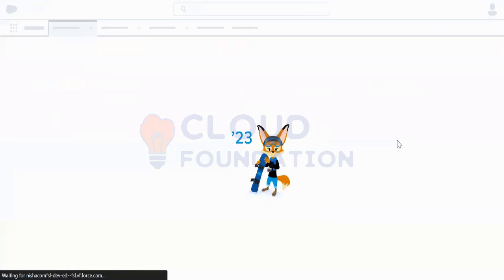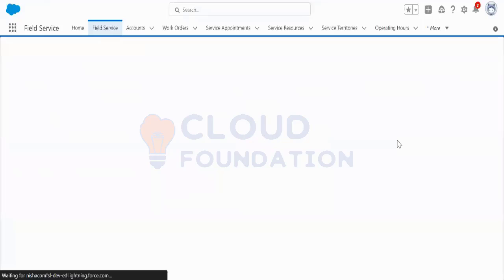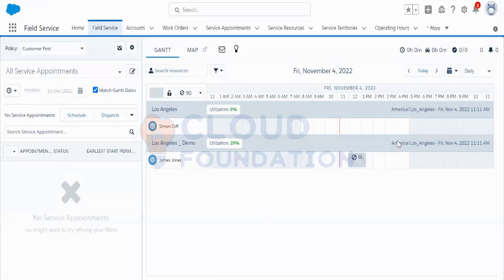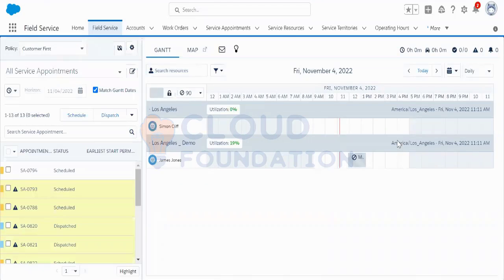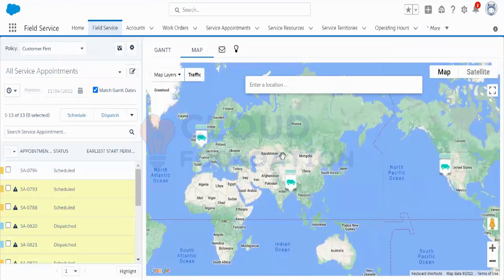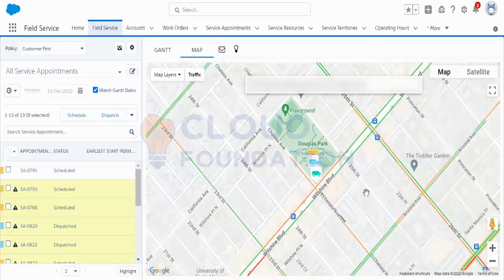So what is happening? Dispatcher service areas are displayed as polygons. If they can draw their service territory, they can easily track which service territory they are dealing with. And the dispatcher can see, if one service resource is coming from this location, like the one I have put here, whether there is traffic or not.